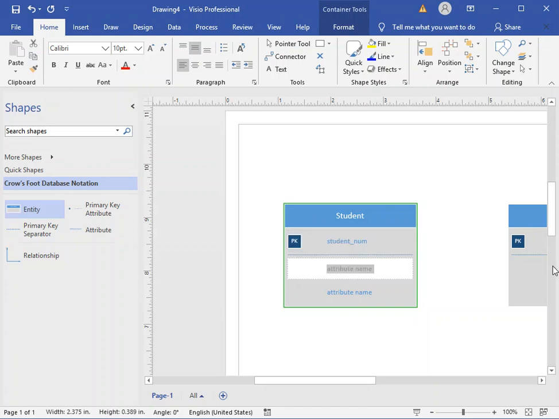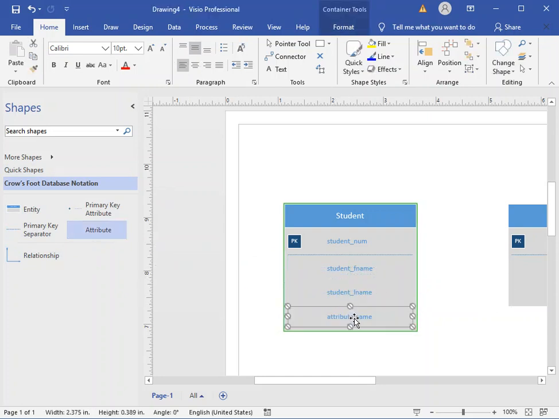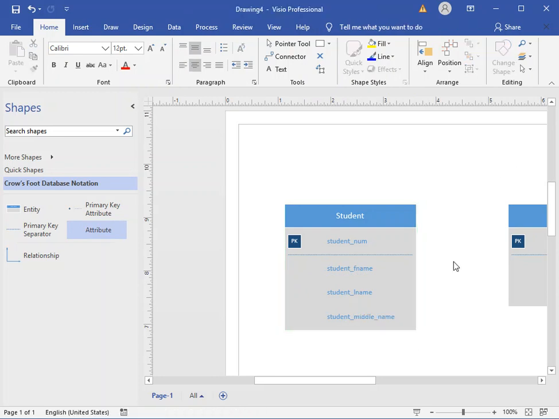And then we might have the students, let's say student F name. We might have student, well, L name. And anytime you need to add an attribute, what you do is you go over here to the shapes menu, you grab the attribute, and you drag it in and you drop it where you need it. And so I'm going to drop this at the bottom, and let's say that we're going to ask for the student middle name. So that sets up our entity there.